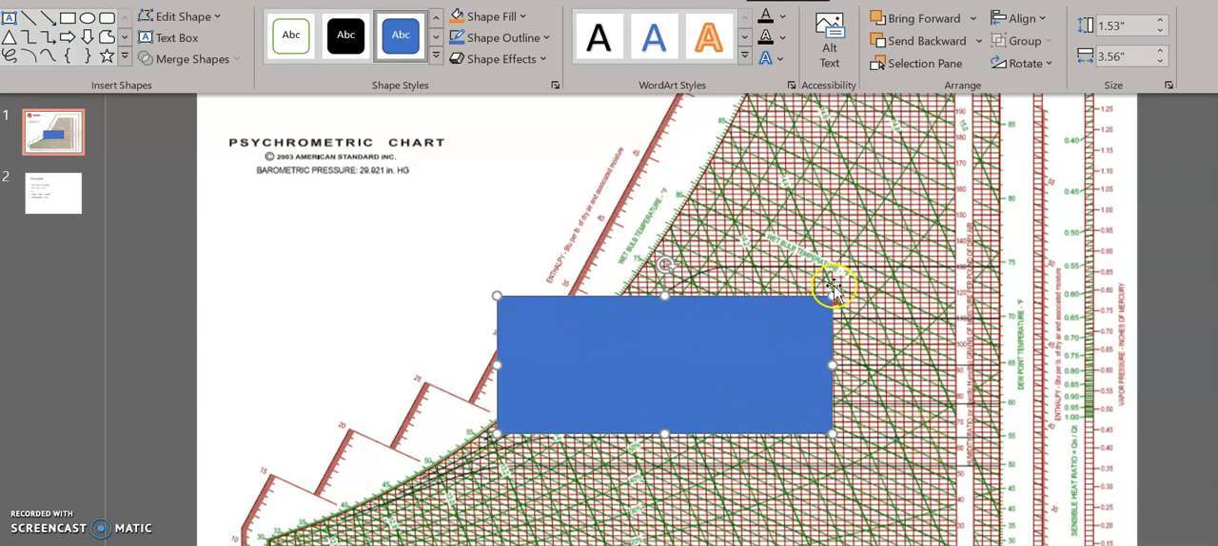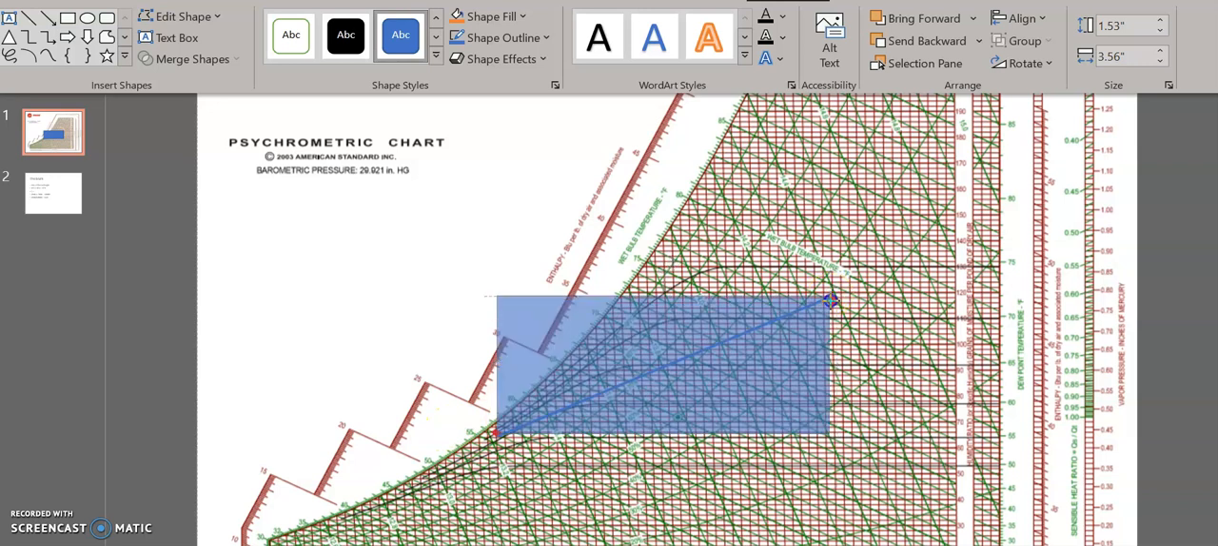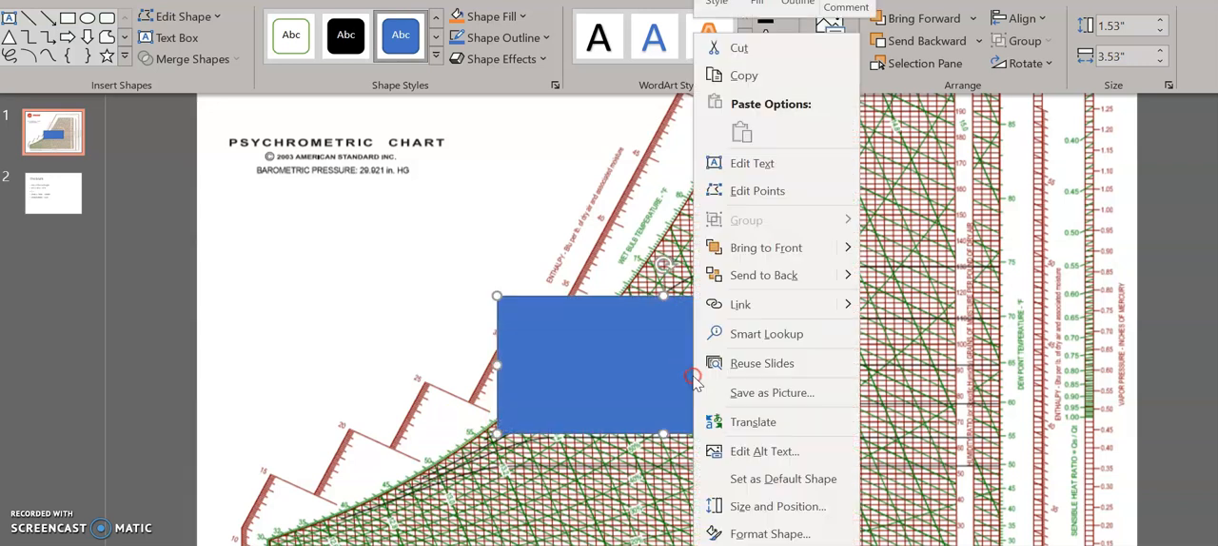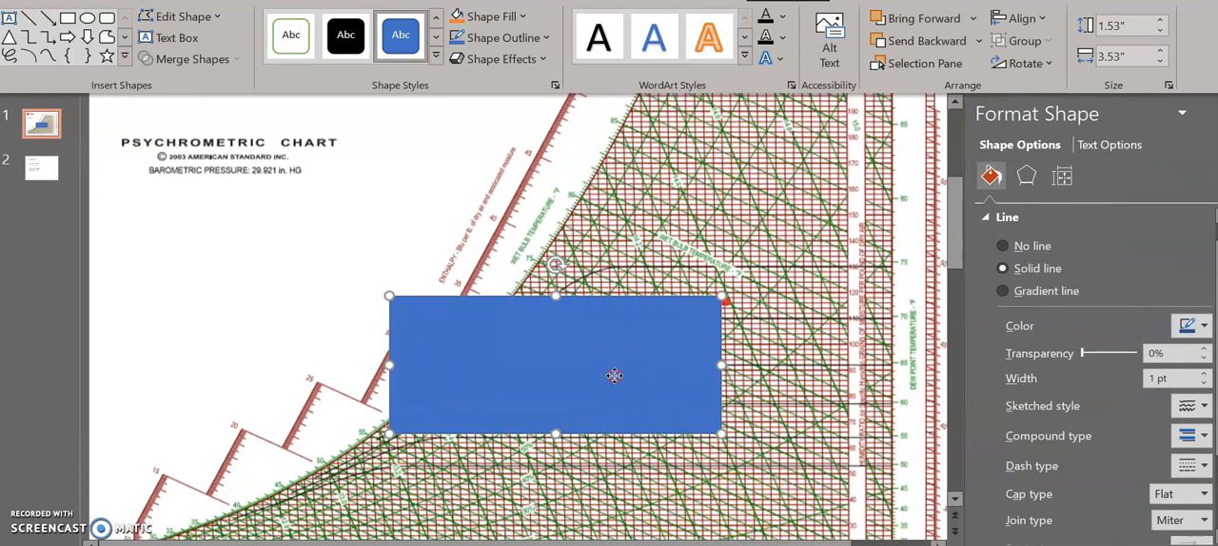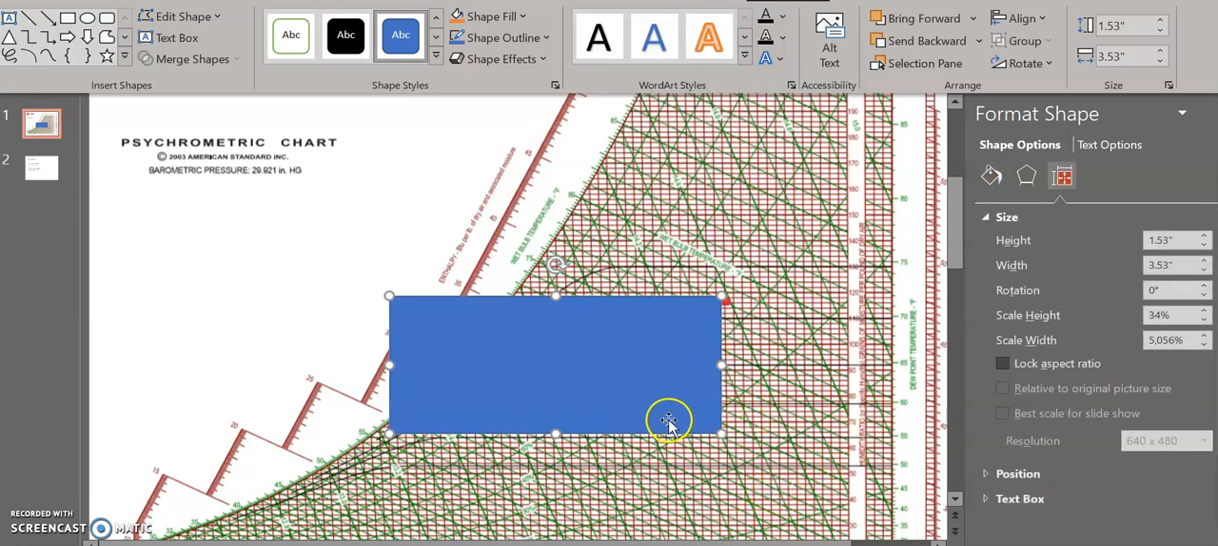In actuality, I could probably use the Pythagorean theorem to measure the diagonal, but I don't really need to do that here. I'm going to basically measure the size of the rectangle. So I'm going to go to format shape, then size and position, and write down the size of my rectangle. Right here it measures 1.53 by 3.53, and I'm going to write those measurements down.